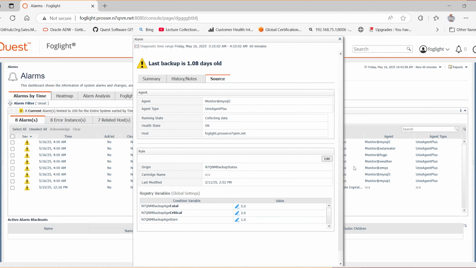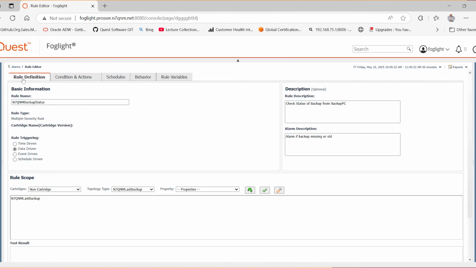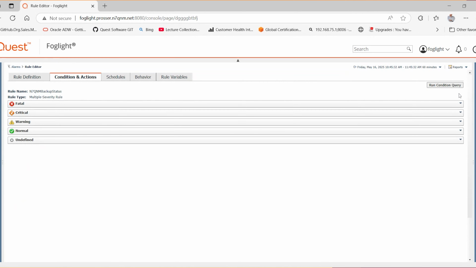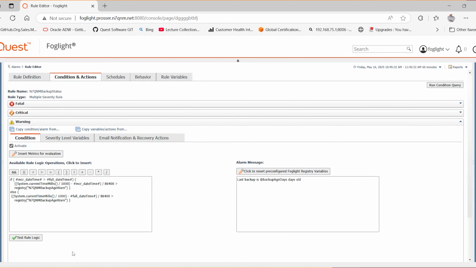And it's got the rule. Let's go ahead and edit the backup rule, and I'll show you how that looks. Rule definition is very simple here. I say it's a last backup status, and there's my agent that is doing that. My conditions and actions are very simple. Let's look at the warning action because that's the one that's actually open right now. And if we go to a condition here, just a little bit of Groovy code.